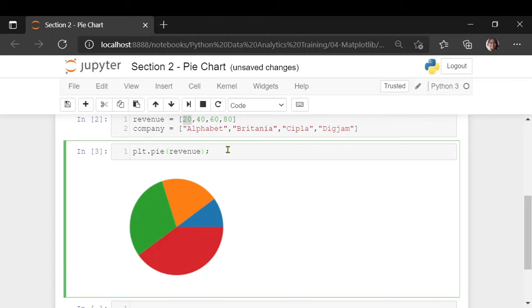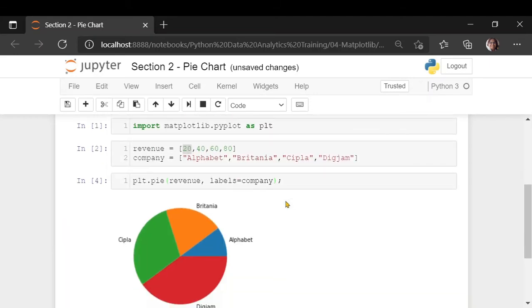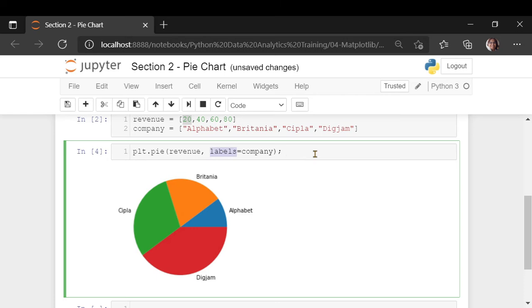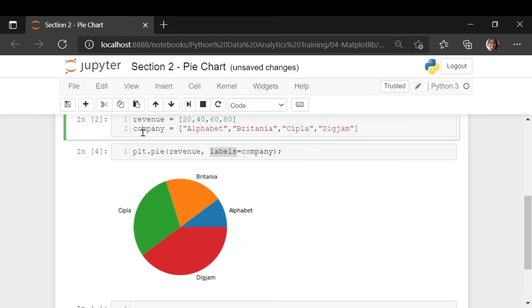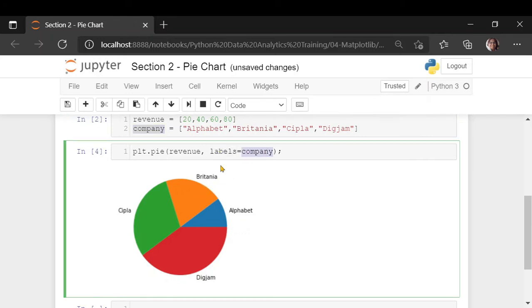Naturally it doesn't make sense. We have to give what are the labels for each of the wedges. So you can give the attribute for that, which is labels, and then you can mention which variable this labels will come from.